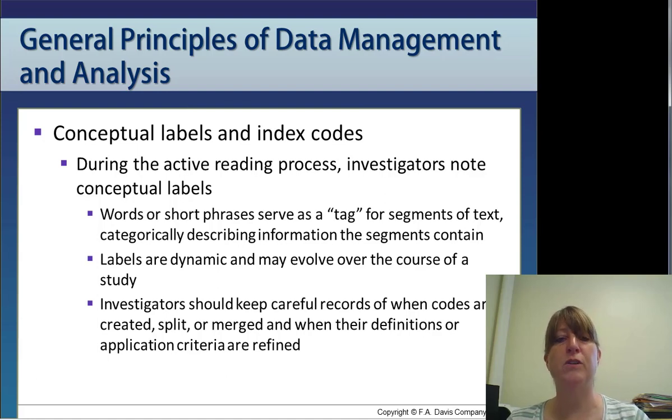We want to be more precise, and we can't be precise if we start coding the minute we start reading data. We have to read through everything first and have a baseline understanding, a good wrapping your brain around that data. Then we're going to go through and start coding when we have a better sense of what the data holds for us. All right, so labels are going to evolve over the course of time.